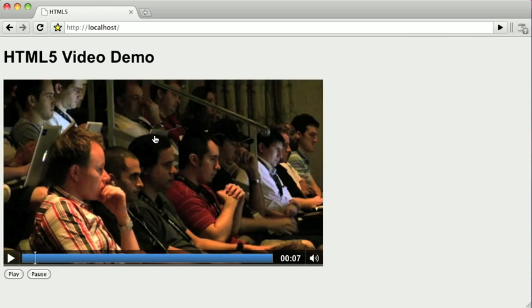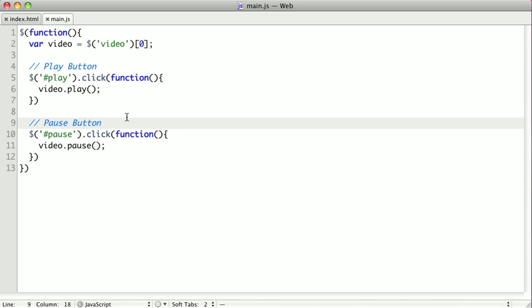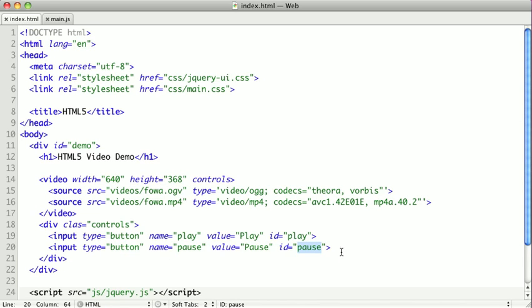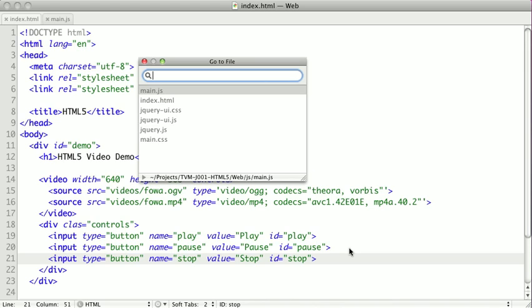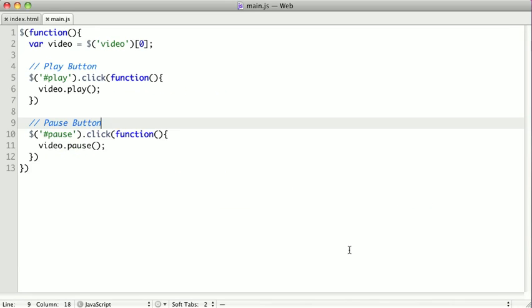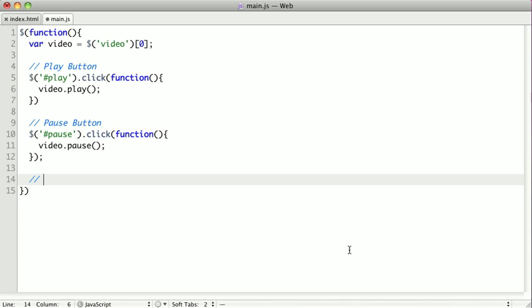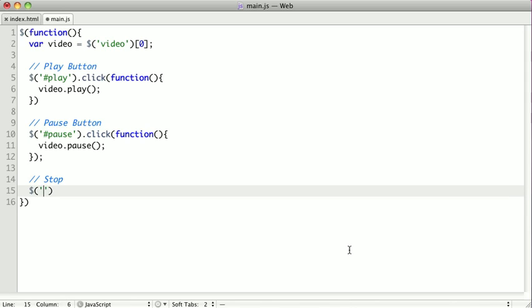Now, a lot of videos, you want to have a stop button, which will not only pause the video, but take you back to the beginning of the video. So let us add a stop button. Call it a button, stop, and we'll say stop. Now, in our JavaScript, we want to actually do something a little bit different, because there isn't a stop function, but we can create our own using our own JavaScript. Our stop button, we'll grab our stop button and give it a click handler.